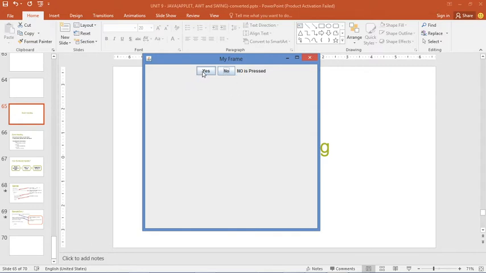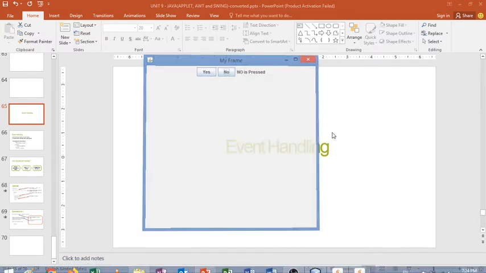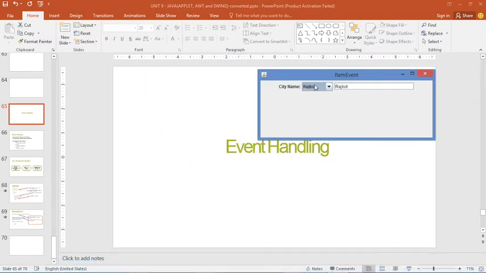Whenever I click on this button, I want the message "yes is clicked", and whenever I press no, at that time I want "no is pressed" or "no is clicked". Whatever message you want to write, I want some message on click of this button. This is your first program, and the second program I want like this.